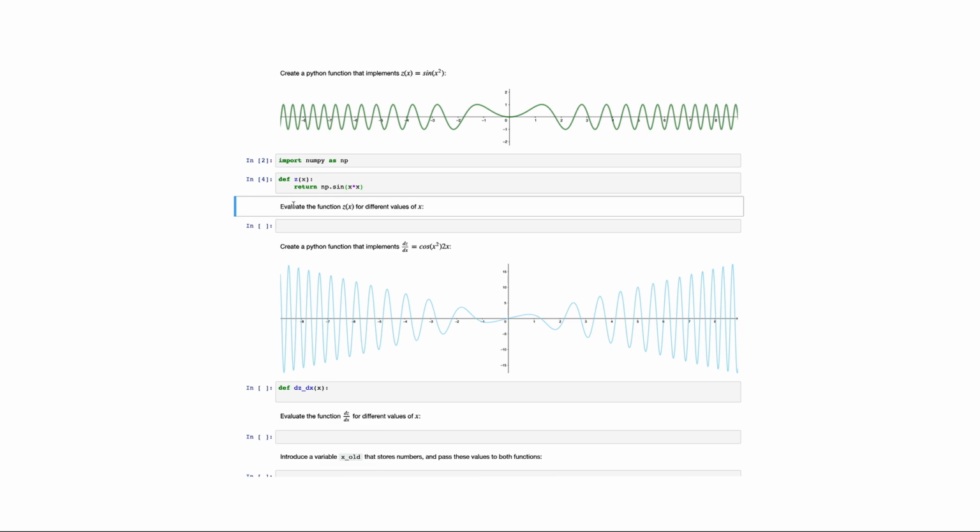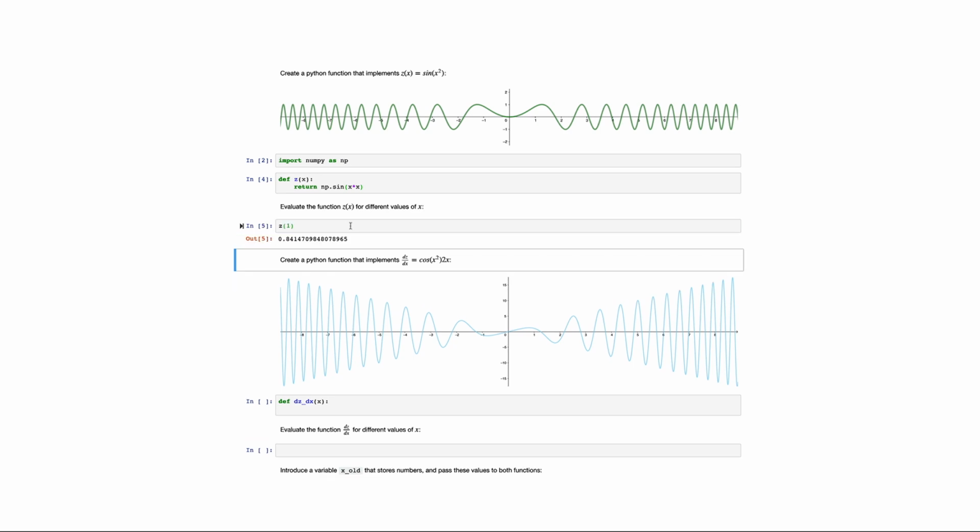Okay. Now the task is to evaluate the function z of x for different values of x. And now we have this graph here, so we can make sure that it's working. Let's try to see what is the value of this function for the input 1. So z of 1 is 0.84, and if we look at it here, it's close to 1, but not 1, so this seems fine.